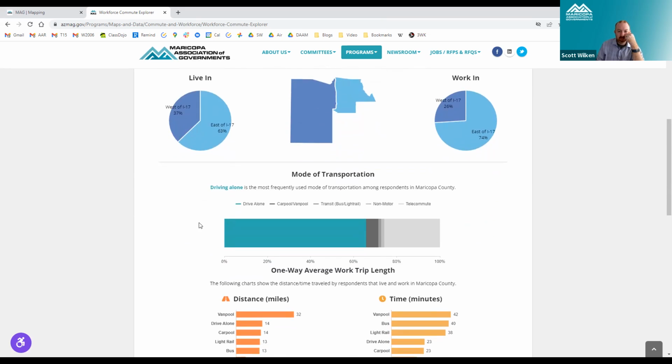We've got mode of transportation. Driving alone is by far the most common survey response, but it's only 66% right now. Used to be close to 80, 90%. And the big change in the last few years, as you can guess, is that telecommuting has jumped from about 5 or 6, 7% up to almost 26%.